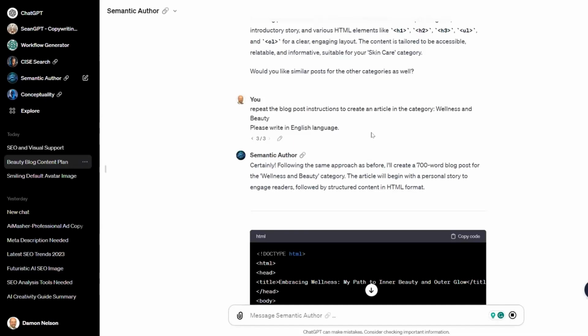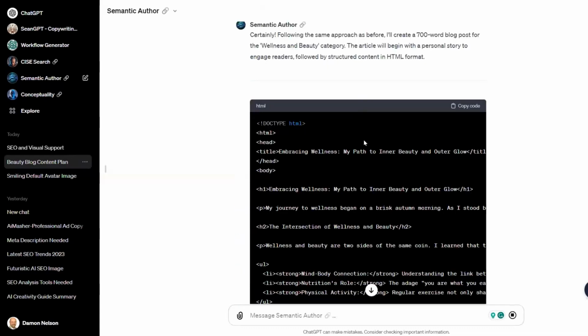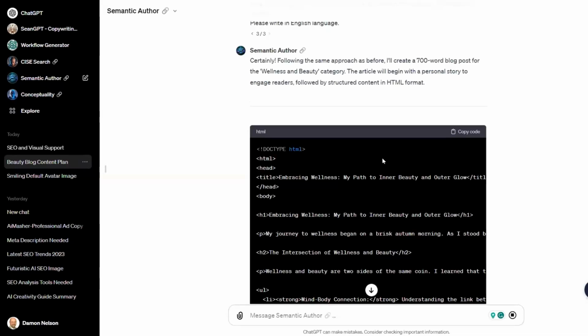Okay. Now, while that's working, I'm going to come up here and copy the code. Now, I've already put this into AIMasher, but I'm going to show you how to, let's see if we can do another article real quick. We'll do this one when it finishes.